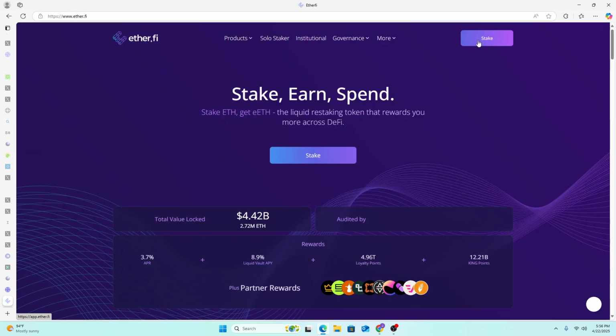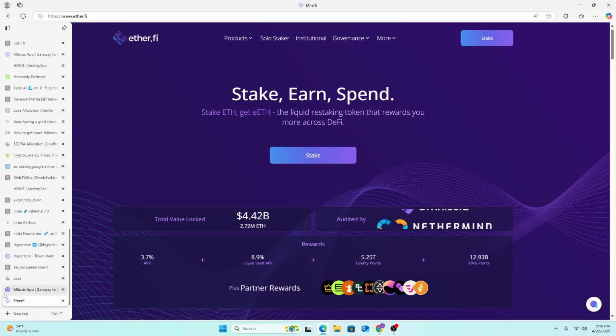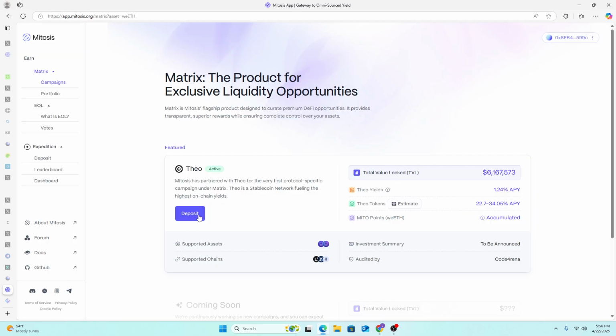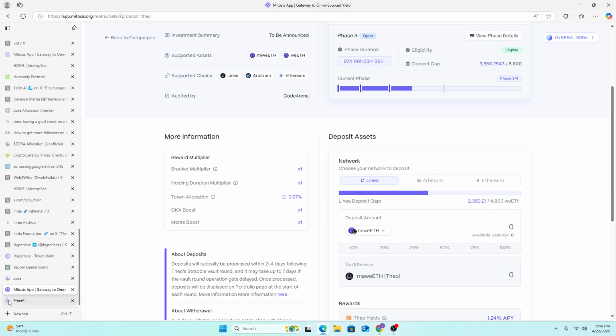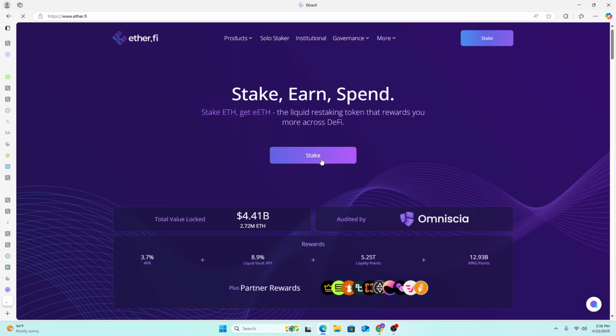Now you go to EtherFi with your Ethereum ETH. While on the Ethereum chain, Linea or Arbitrum. In my case, I choose Linea just to have interactions on Linea. So whichever chain of choice, you fund it with ETH. Okay, then you go to EtherFi stake.